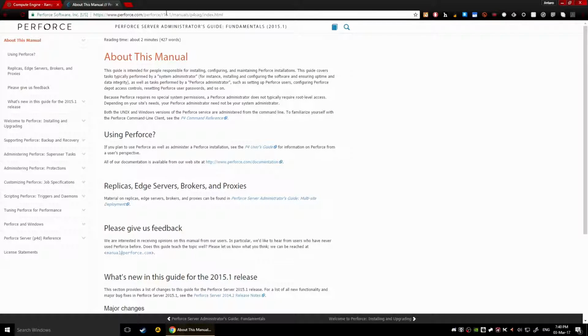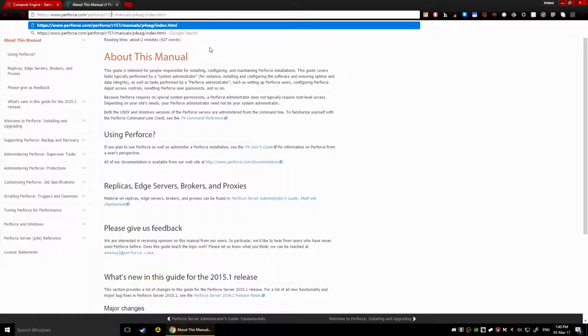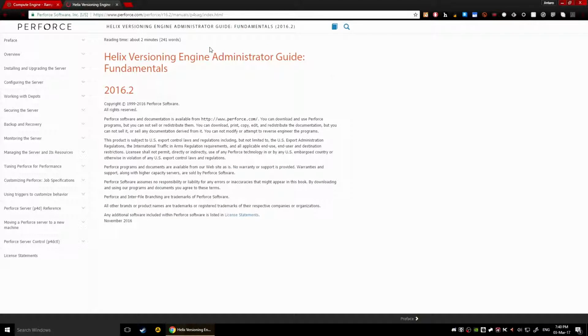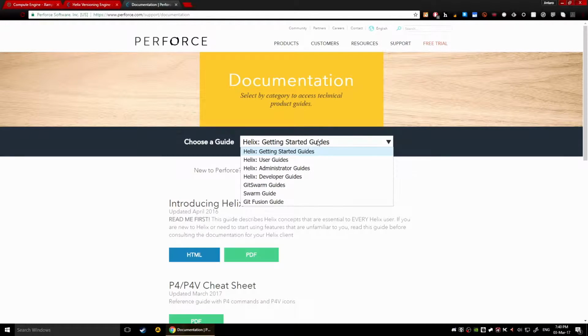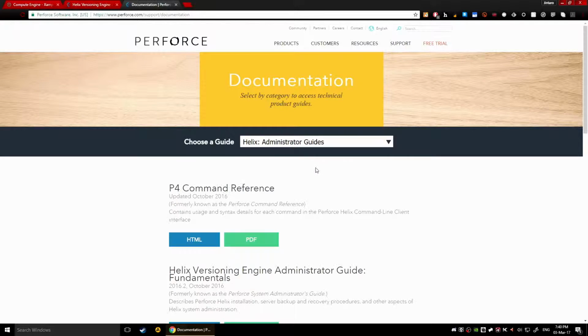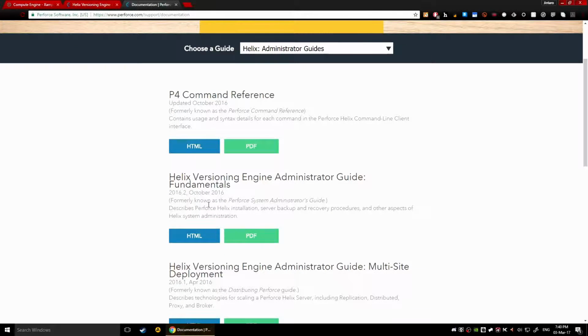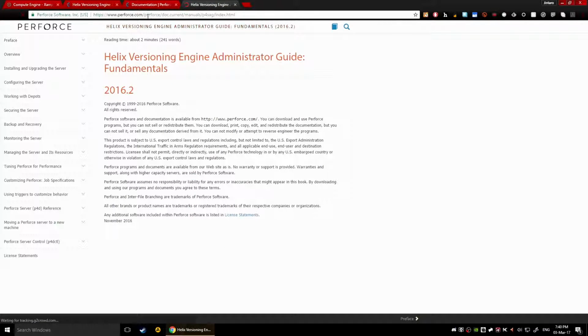Now this is for 15.1. I believe our release was 16.2. Yes, that's right. Otherwise, the other way you could approach this, if you don't know what version you're running, you just go to Perforce, click support here, documentation, and go into Helix Administrator Guides and click the HTML. Sorry, this is the command line reference. You need the fundamentals. Click the HTML or the PDF, whichever one you prefer. Close this out if you want.